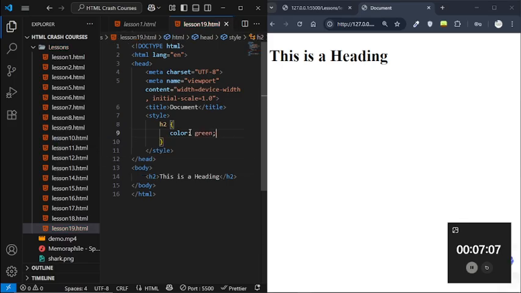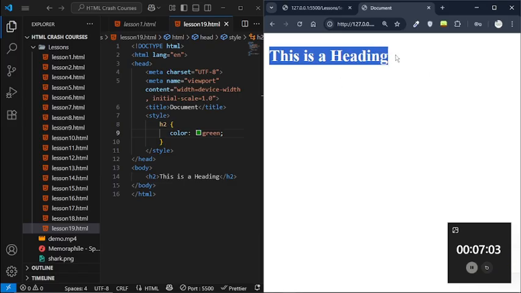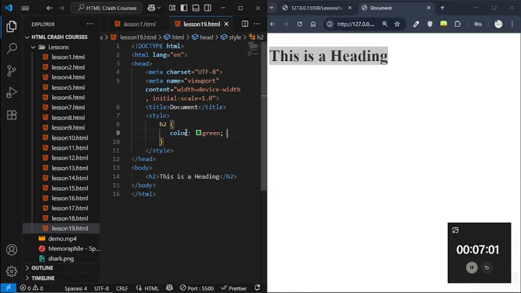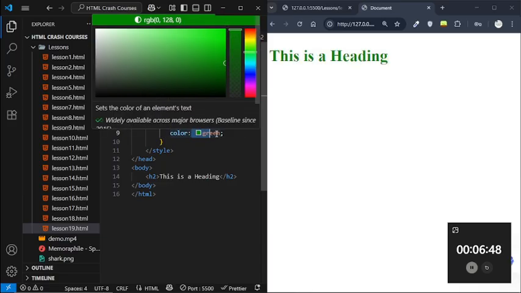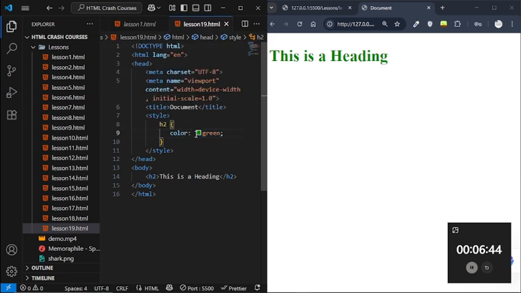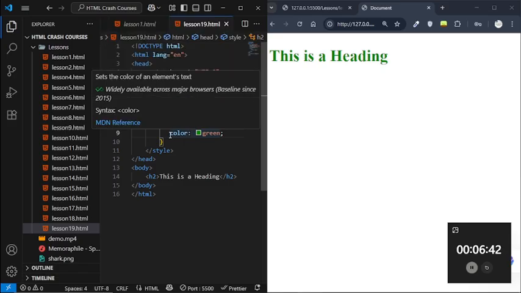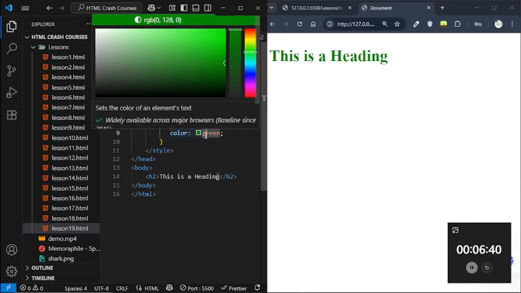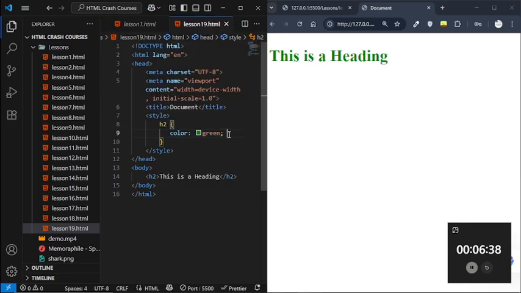So let's set it to green. So our H2 is now in a green color. To add more style to our H2, we separate it with this semicolon over here. And to separate the property from the value, we use this colon over here. So this is the property, the color property, and this is the value, the green color.